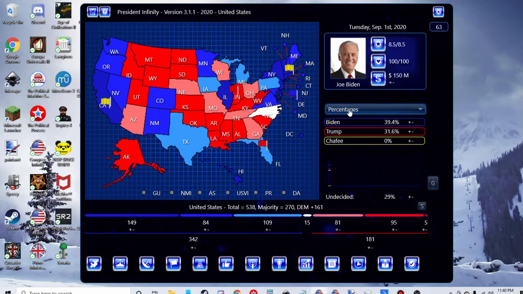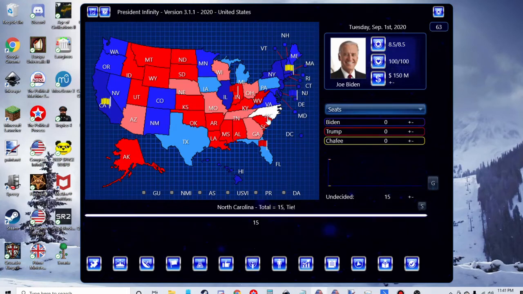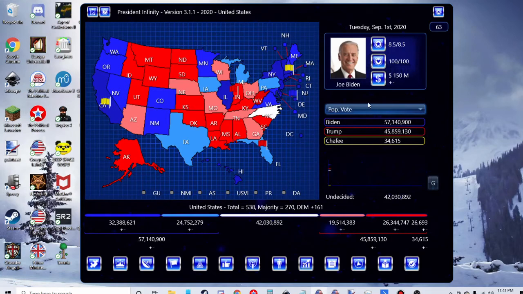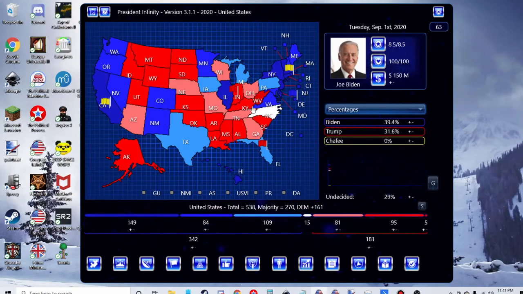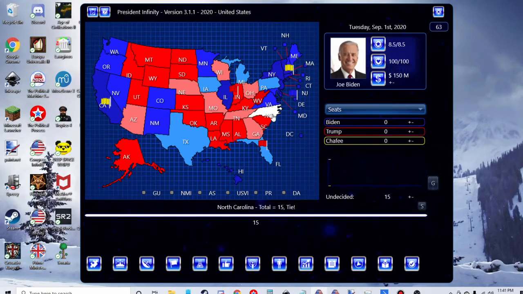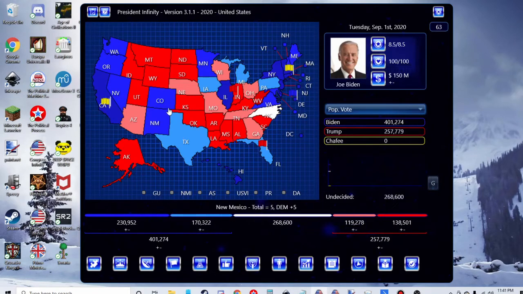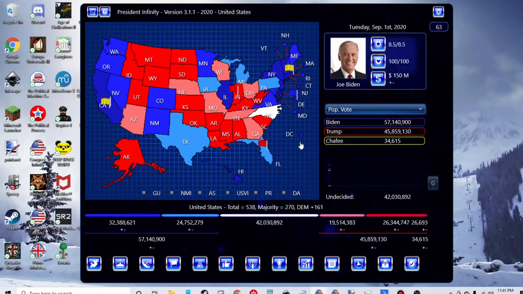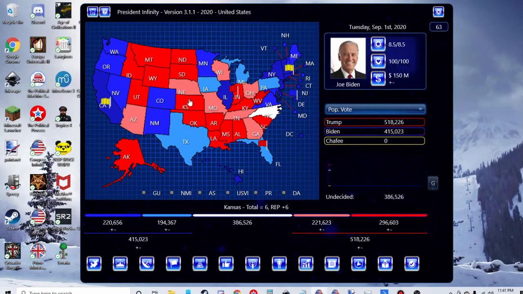Now, if you either click and select or use your mouse wheel, you can go see the seats, aka the electoral votes. Currently, Biden has 342, Trump has 181, and undecided North Carolina has 15. Then there's the popular vote, and all of these will change as you hover over each of these regions. With the electoral college, the popular vote doesn't really matter, but it's interesting to see how the popular vote affects each state, like Kansas versus Nebraska, California versus Texas, etc.